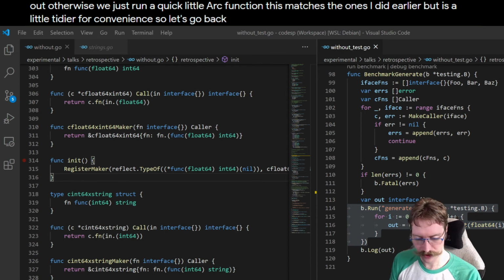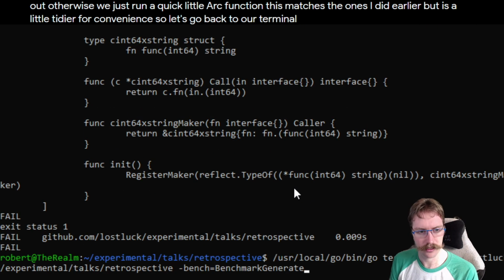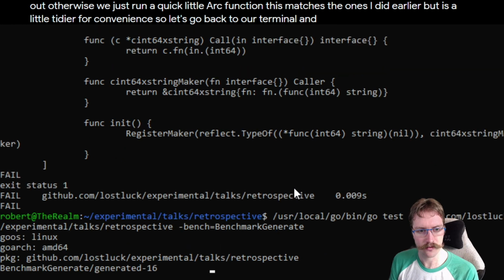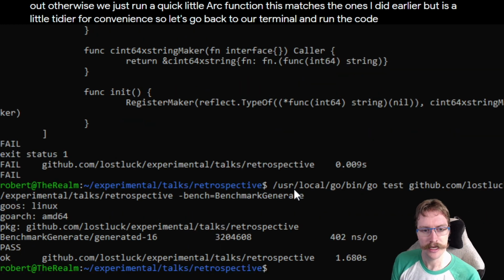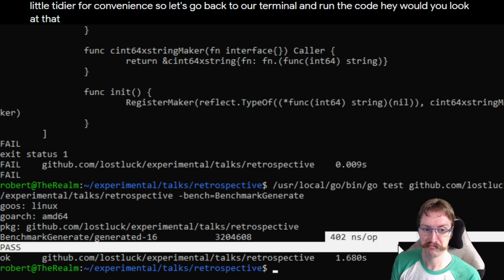So let's go back to our terminal and run the code. Hey, would you look at that? Not too shabby.